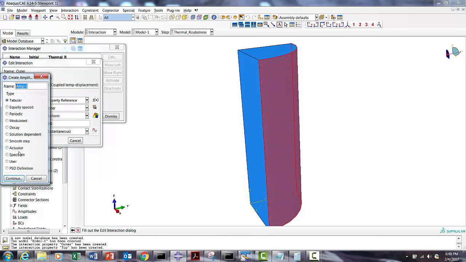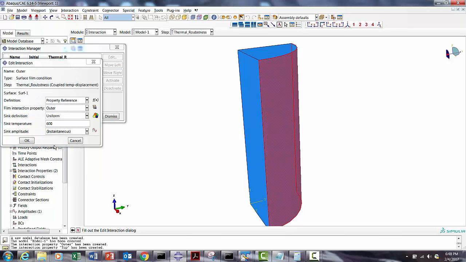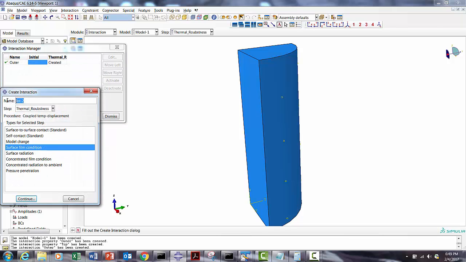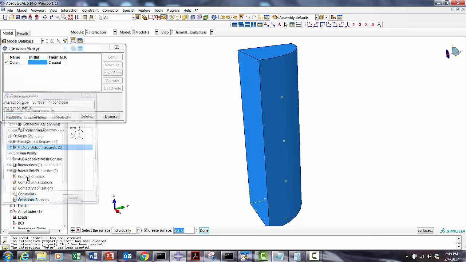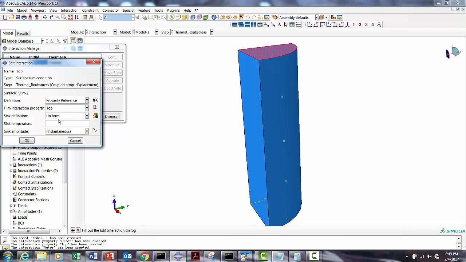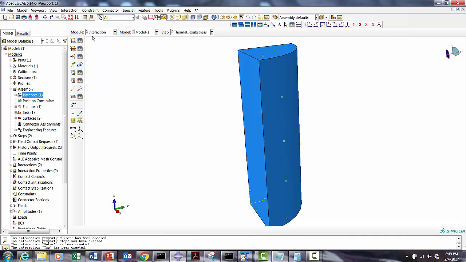So we are going to create an amplitude. We are saying at time equal to 0, everything is at 23, and then at 7200 you start giving this heat, 600 degrees C, and then you connect that. So this is what we have done on the outer side. We'll create also for top. So surface film condition, and then you select the top, and then you say property, you select the top, uniform, and then you say 600, and then amplitude. Okay, so you created both interaction properties, and then create.